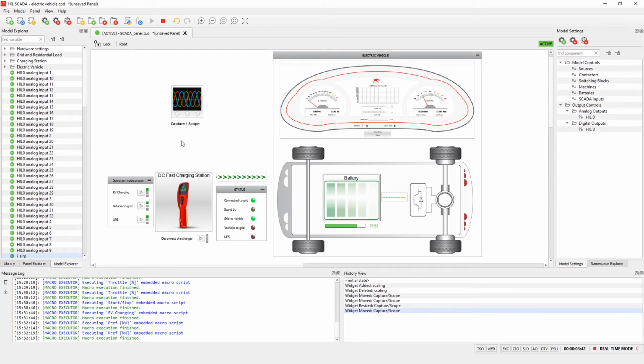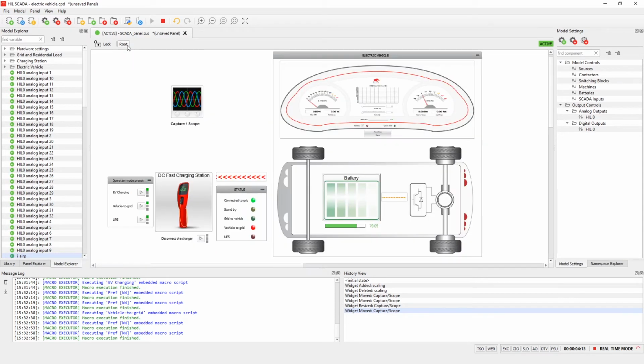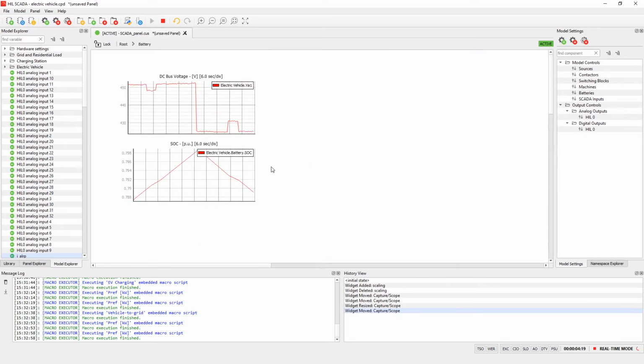The next operating point is vehicle to grid. In this operating point, we can support the grid. Here in status, we can see that we are now in vehicle to grid mode. In this mode, we are supporting the grid with 150 kilowatts. Also, there is a possibility to change that value. In battery status, we can see that now the battery is discharging.